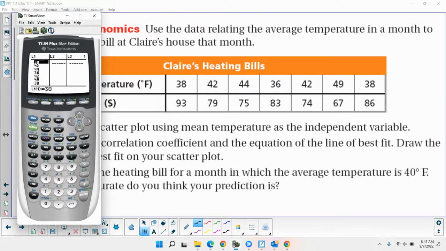42, 38. Okay, hit the right arrow key, moves me over to the second list, and I put the cost: $93, 79, 75, 83, 74, 67, and 86. All right, again, I'm just going to check real quick, make sure I have the right numbers. So 86, 67, 74, 83, 75, 79, and 93. Okay, so I got all my numbers in.